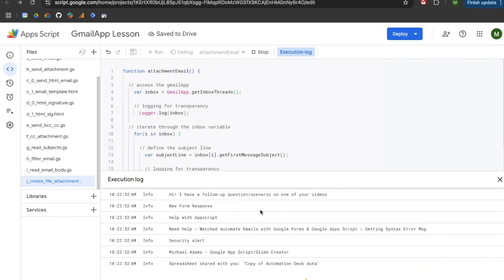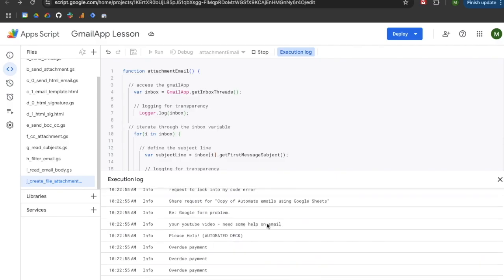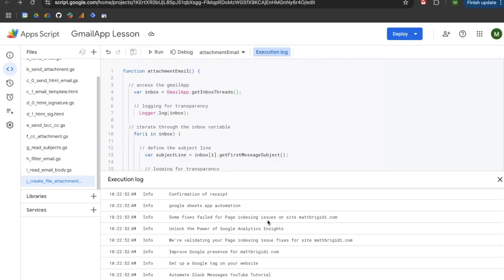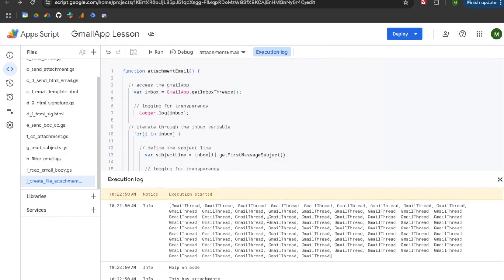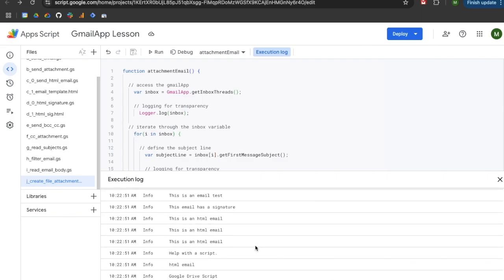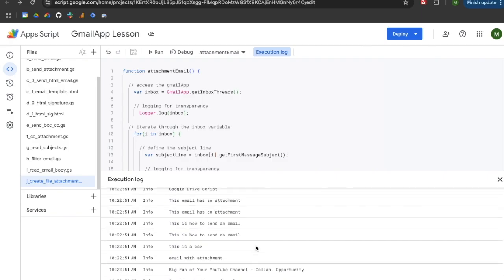And now you can see that we are looping through each individual email in my inbox. So you can see that it's compiled. And if you have thousands of messages, this might take a little bit of time, so feel free to pause it or stop it if you want to. But you can see here that we have this list of Gmail threads. And you can see that this first subject line is help on code. This has attachments. This is an email test. This has a signature, so on and so forth. These are all the emails from my inbox.